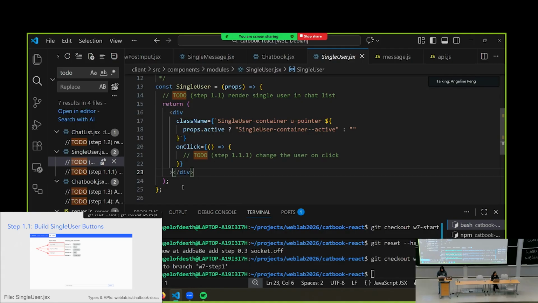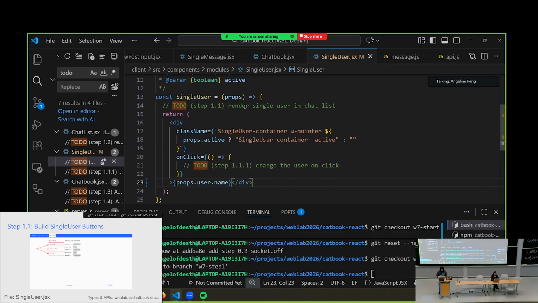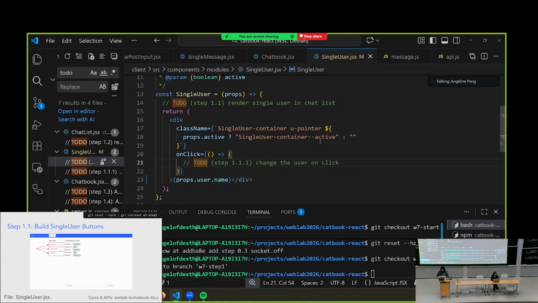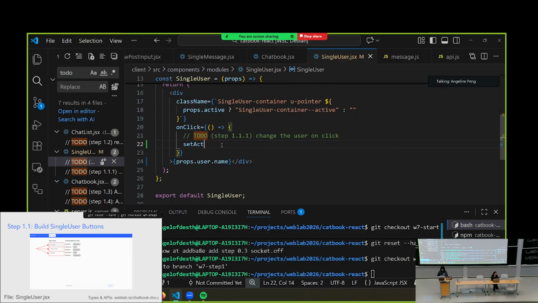So between the two divs, I'm going to render props.user.name. And then we also need to update the onClick function to change the user onClick. As in, when I click on the user, I'm setting the active chat, the person I'm talking to, to that user. So to do that, we've passed down the setActiveUser function, so we can just call props.setActiveUser, and then you can set it to props.user.